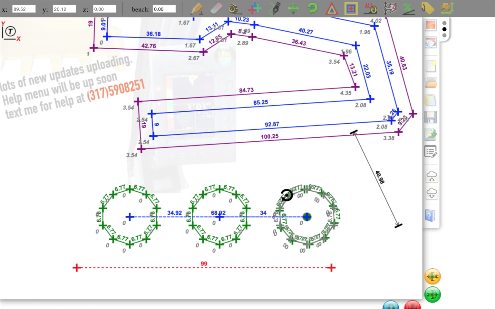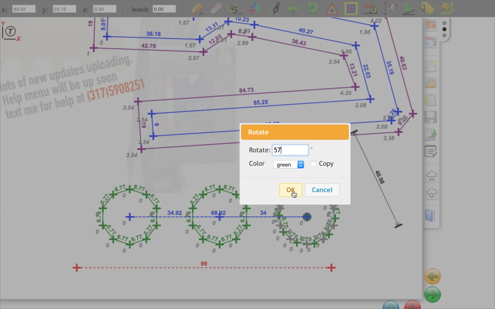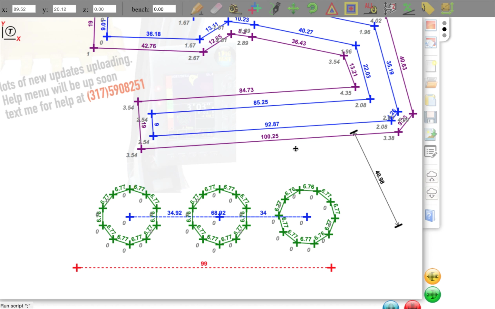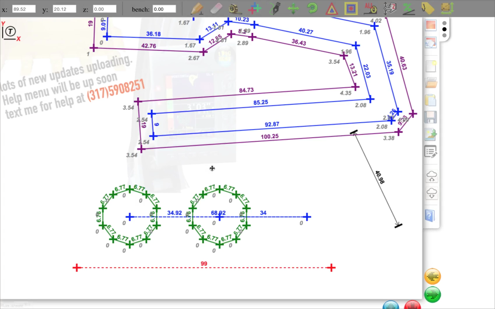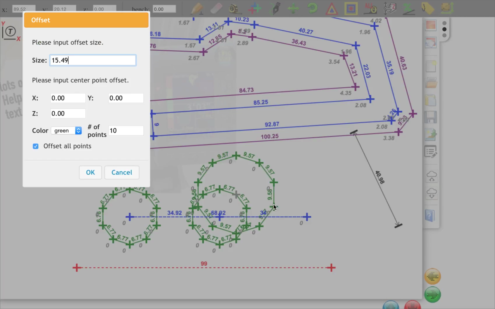You can rotate those sections. You can do whatever you want. You can move them around. You can erase them. And you can go on that section if you want to do something weird, and you can build circles on that section.